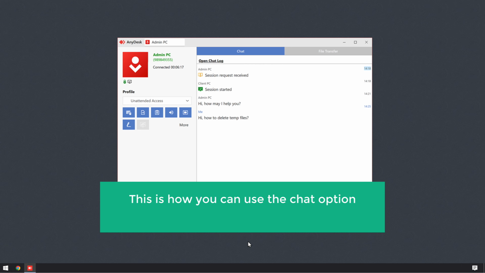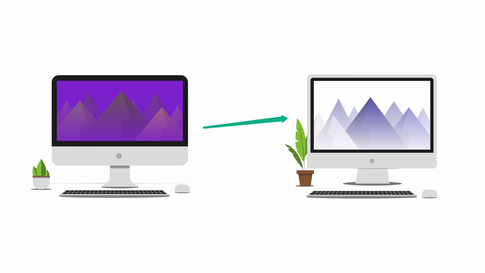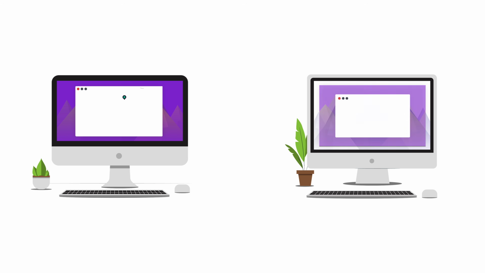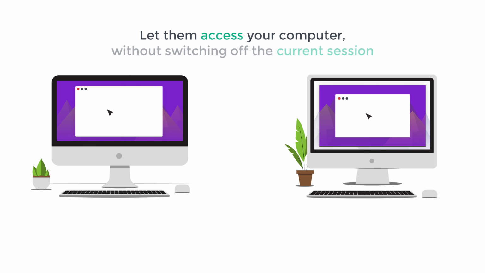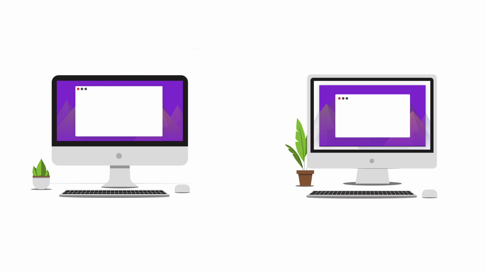Okay, so this is how you can use the chat option to communicate with the remote computer. Now once you have connected with the remote computer using the AnyDesk address, only you can access the remote computer and they cannot access yours. So let's say you want to show the remote user how the application works on your computer or let them access your computer without switching off the current session. You can do that by giving access to the remote user to use your computer.